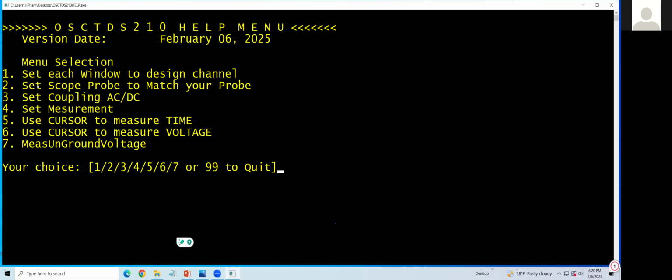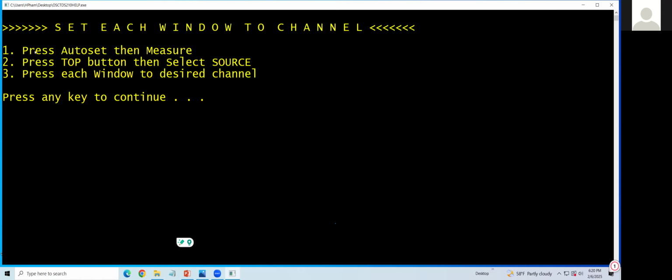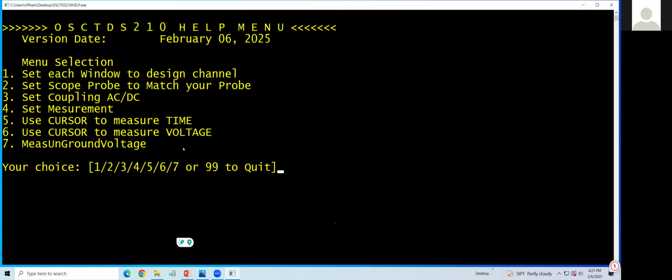That means you want to set each window, channel 1, channel 2, for example, then you can enter number one. It tells you press auto set, then measure. Press the top button, then select the source. And now you can change each window to whatever channel you want. Okay? So that is the program.